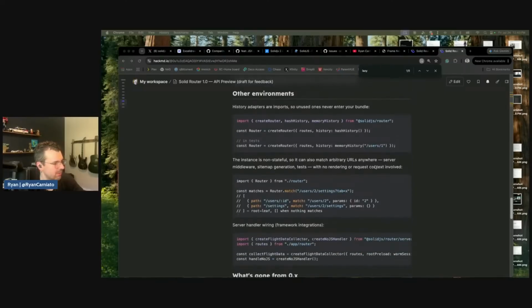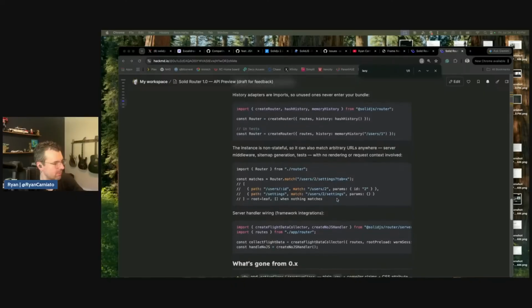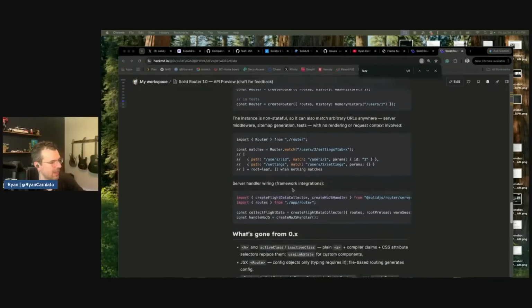It can be arbitrary URLs anywhere, server middleware, and so on. Okay, server handling wire for framework integrations. Solid Router server has a couple handlers built in. So now this ships with the router. It has a flight data collector and a create Node.js handler. So any Vite plugin that handles the server goes, hey, I want to be able to handle progressive enhancement. That logic doesn't live in Solid Start. Solid Router happens to handle it.